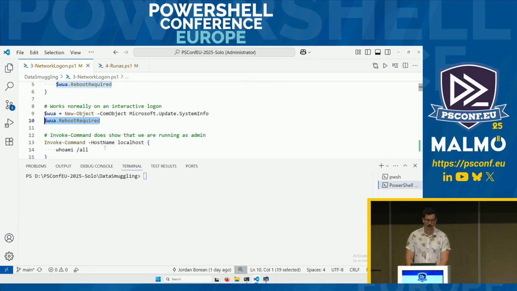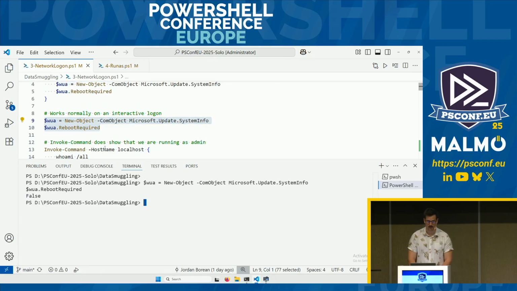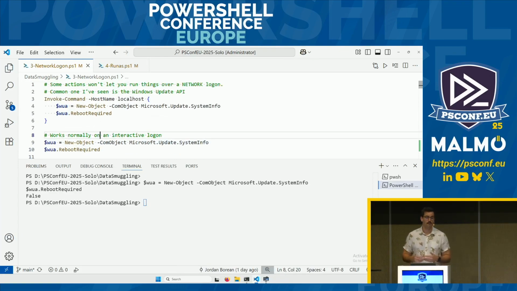If I run that one locally as the same user, let's run this one here. It works just fine. There's no reboot required. It's returning false. The reason for that, as I was talking about before, is that when you have a network logon, which is what happens when you use PS Remoting, so SSH, WinRM, the Windows Update API says, no, you're not allowed to do these actions. I'm not going to let you.